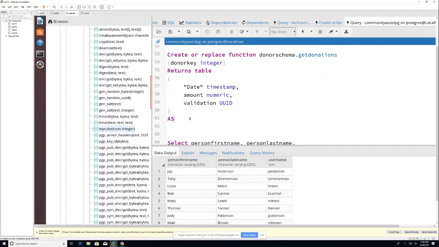Does that make sense? So we have to define what we're returning. We're going to return the date of the donation, the amount, and the validation, so that, theoretically, they have something they can check on their donation. Why do you have a donor key integer on the second? Because that is the input we're going to take. So basically you have to enter your donor key.